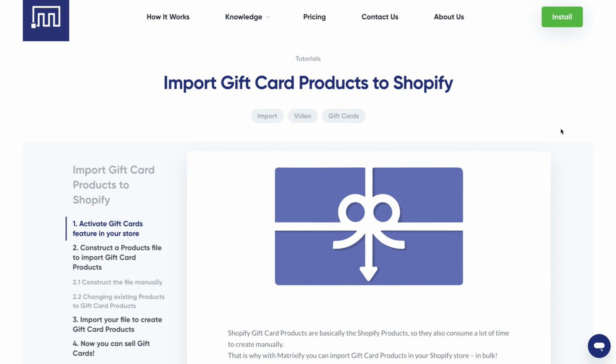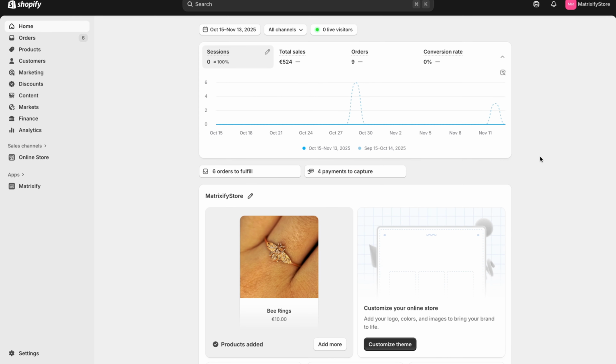Hello, today I'm going to be showing you how you can import gift card products to Shopify using Matrixify in bulk. So let's get started. Now we first need to start off by making sure that gift cards are activated in our store.